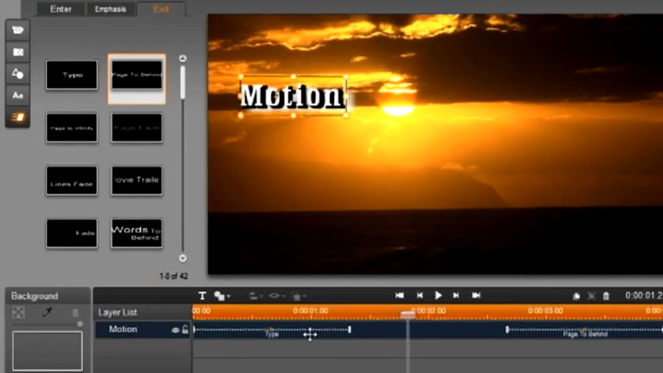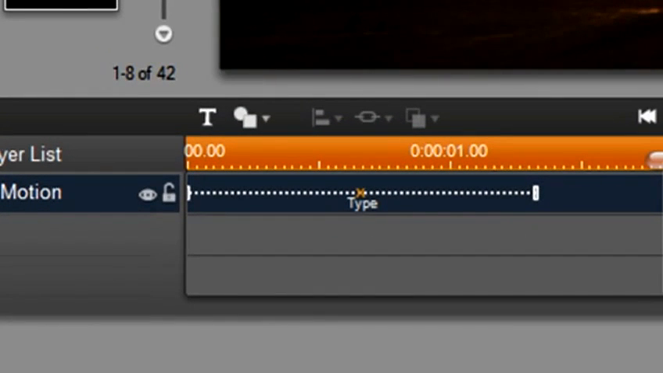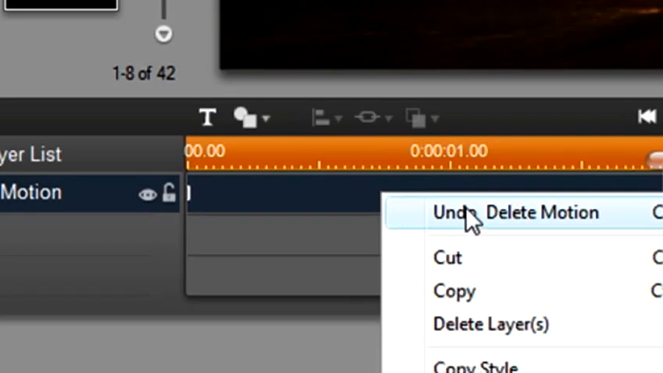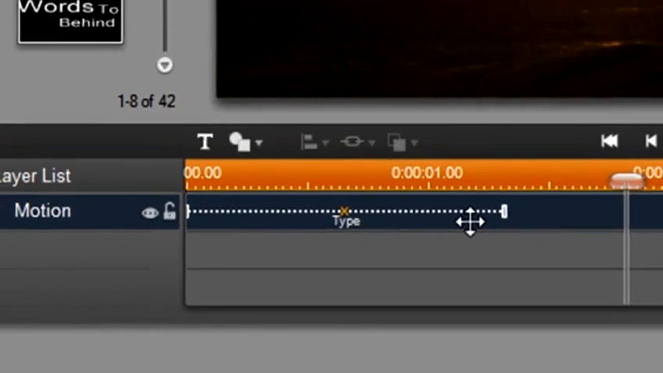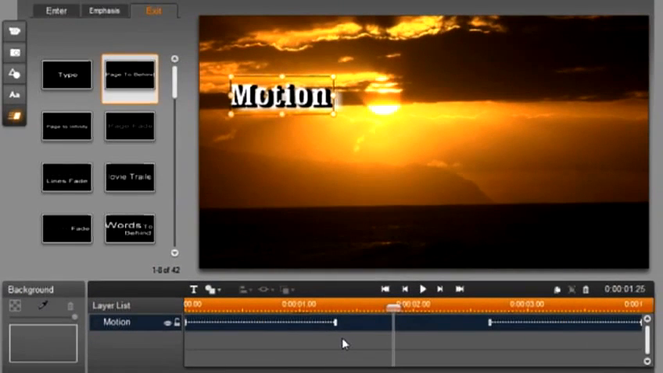It is very easy to edit the timing of the motion. For example, if I want the motion to enter faster, I simply select the bar and drag it to the left. To make it longer, I would drag it to the right. If I want to delete the enter, then I click on the X and the motion is now removed from the text. To bring back the motion, select Undo Delete Motion. My new motion title has been created.